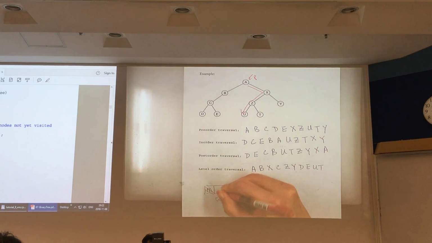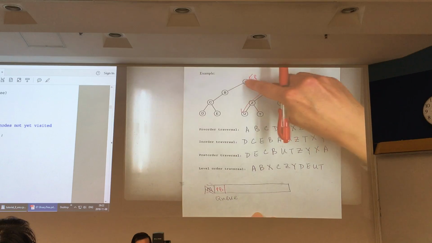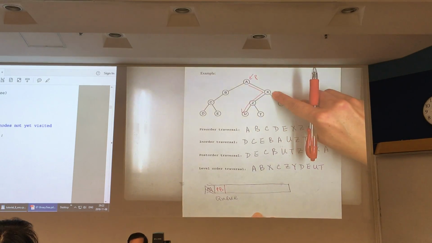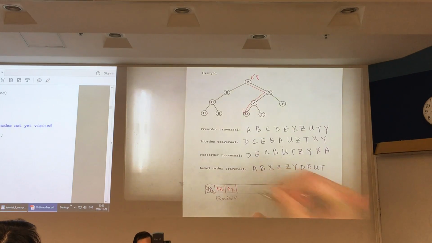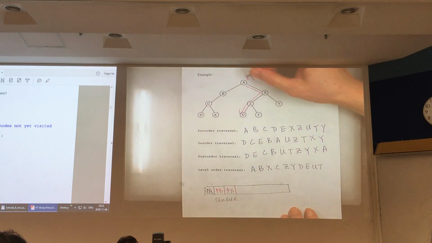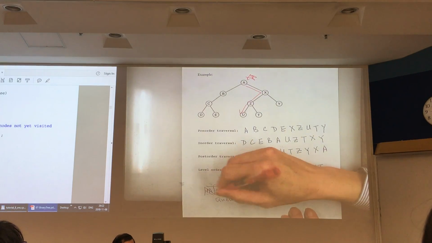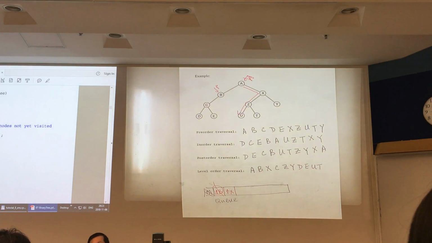Now, in the queue, we have the pointer to B. And then we check if the right pointer of node A is null or not. If it's not null, then we push the pointer to X into the queue. Then we come back to the beginning of the while loop. As long as the queue is not empty, we take out the first item. And now the variable P is pointing to node B.